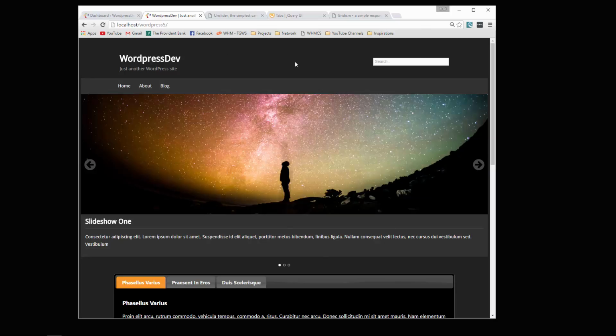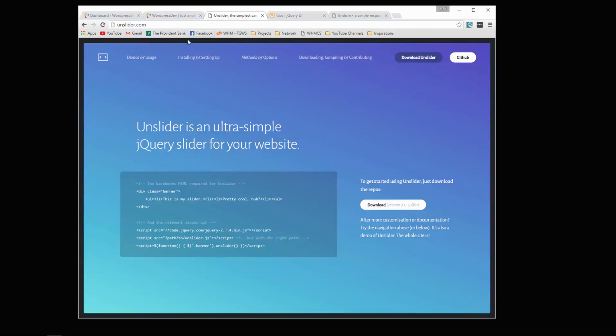Alright, so that's the first thing, and that's coming from a component called Unslider, which I'll show you how to integrate. There's no third-party widget or anything like that. We're doing it all custom.